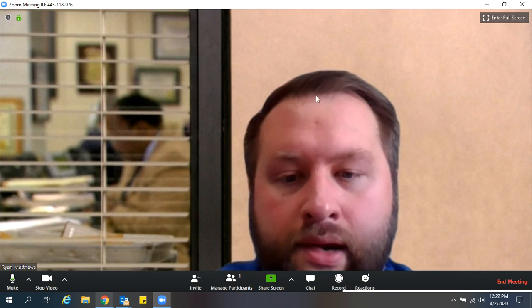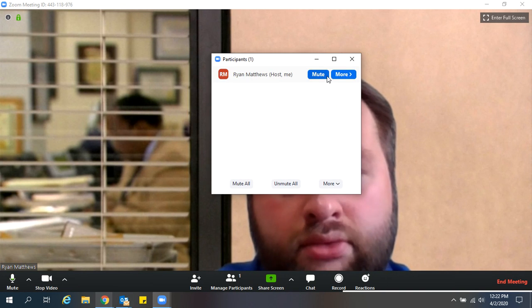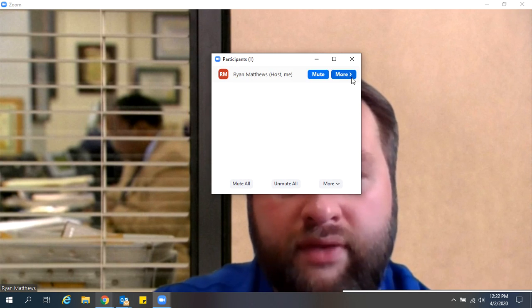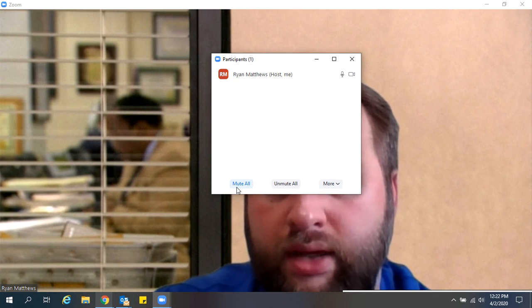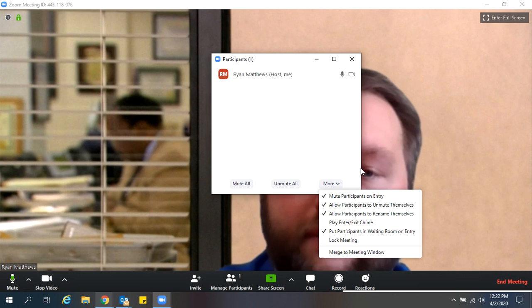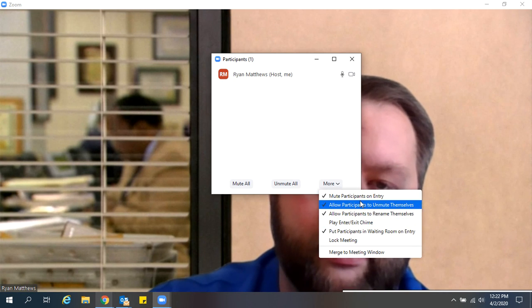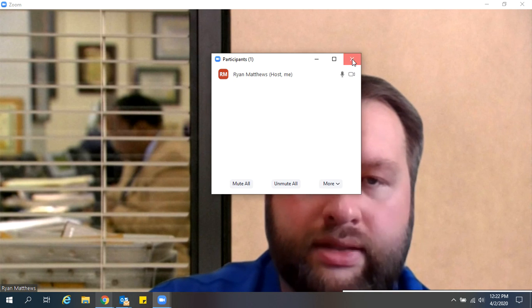It's kind of nice. You can manage participants. This is where you're able to mute anyone. You can also turn off anyone's screen. You can mute everyone here. You can unmute everyone. You can see here because we set up the meeting, I've already got some of the security measures clicked, right? Waiting room, muting participants.